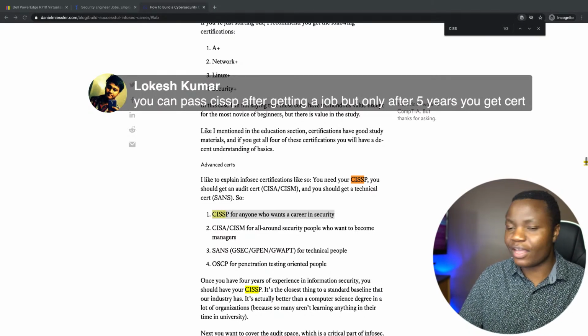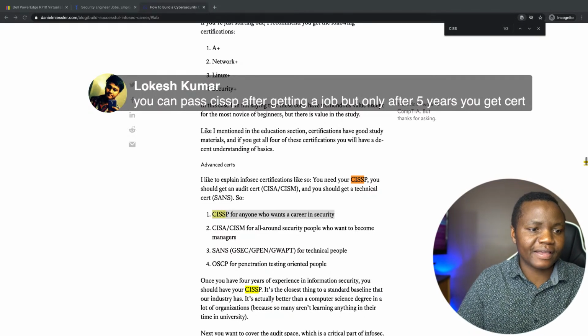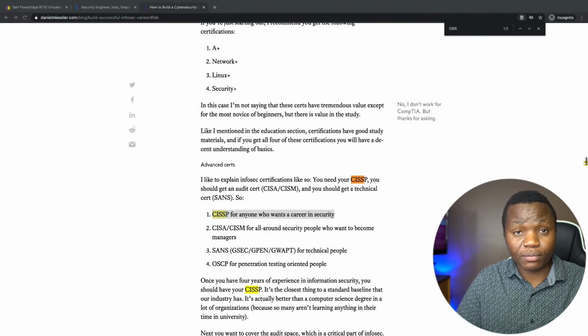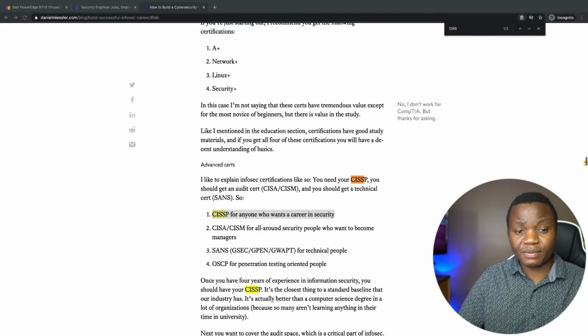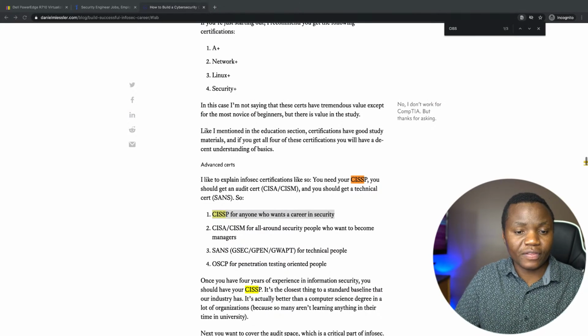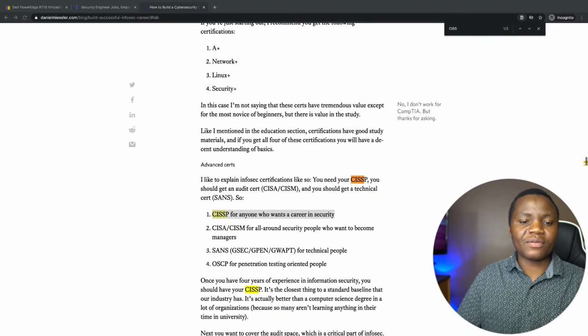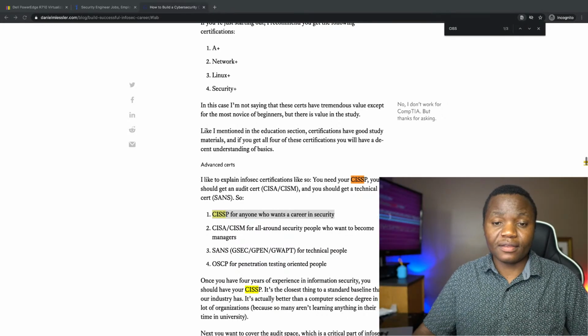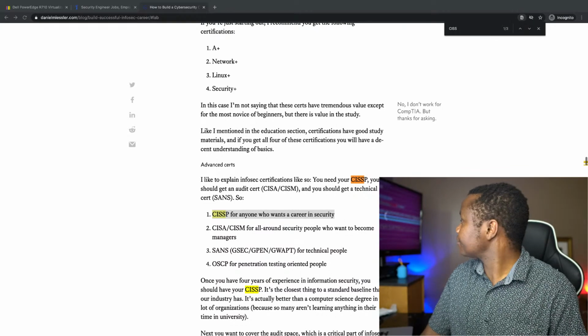It's really helpful. Yeah, you can pass the exam. The exam is not easy though. You just have to realize the CISSP certification exam is not the easiest certification exam out there. It's actually harder than you think.